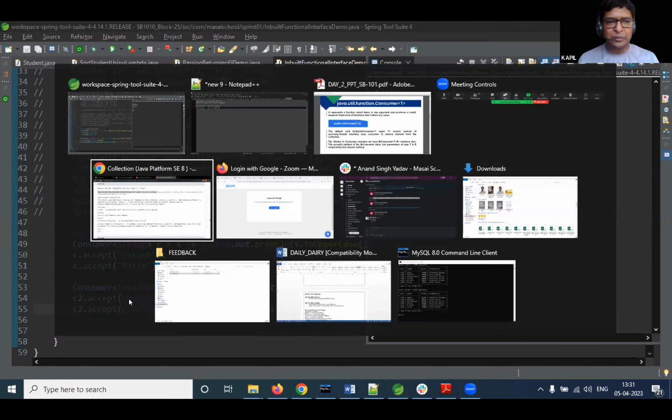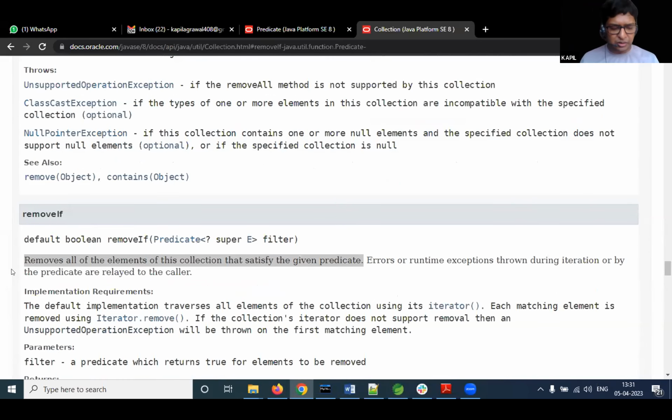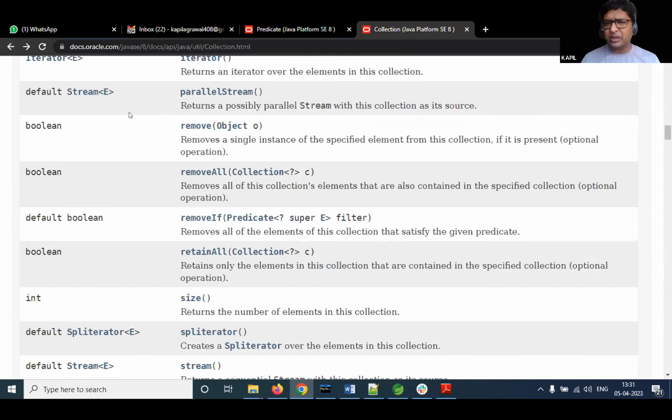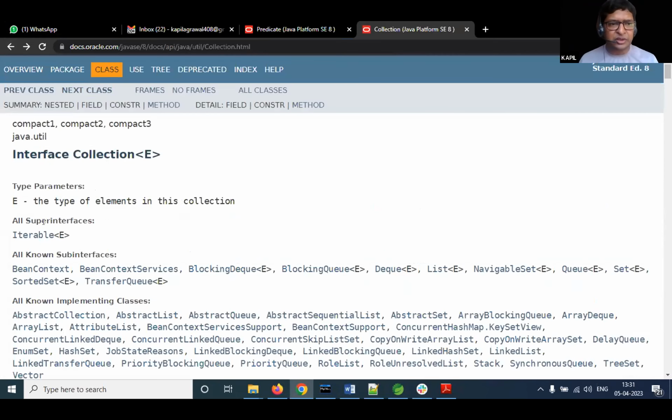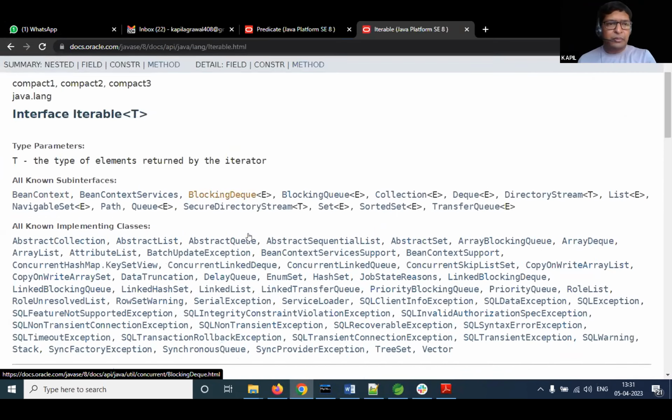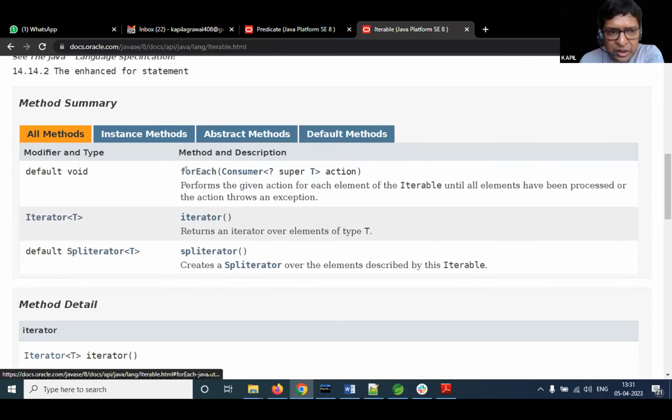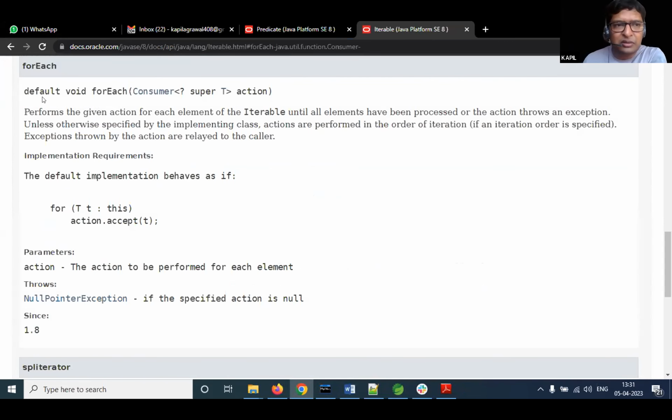First of all, I'm coming back to Google Chrome, and into the Google Chrome I'm talking about the next interface. You know it very well, I think. Who is the parent interface of Collection? It is Iterable. If I click on Iterable, can you see there is a method available? The name of the method is forEach. Take a look at the parameter. It is accepting a Consumer.